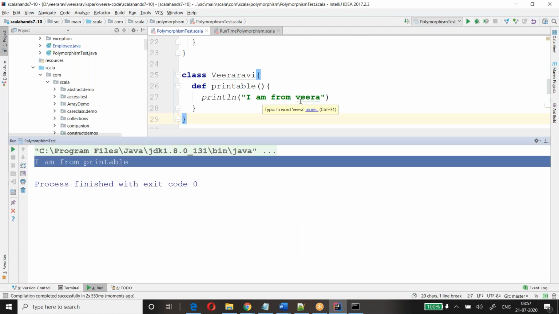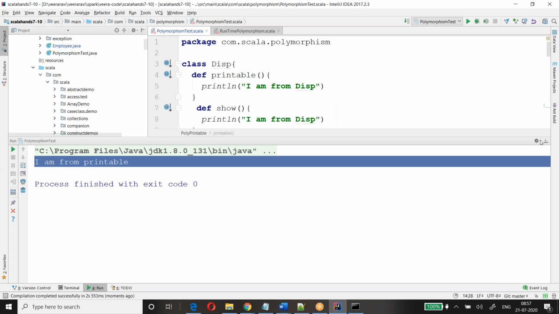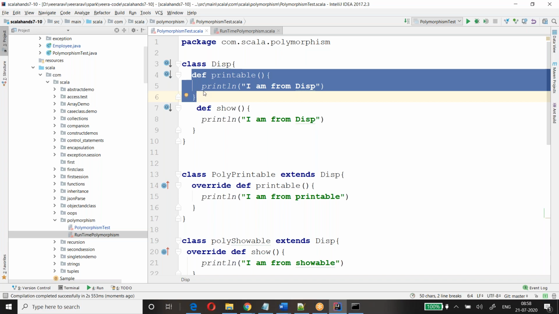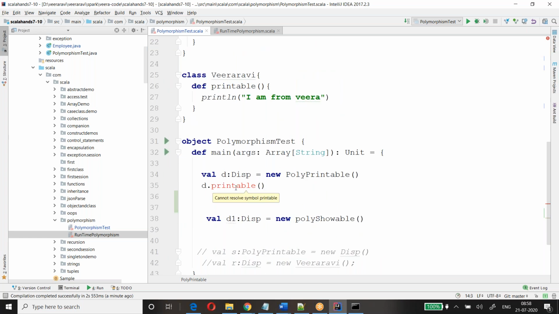I am from printable. Okay, let's assume that I don't have it here. If I don't have it, you should not write override, right? Now you tell me which one will be called, parent or child? Still, it will call the child only. It will give an error.